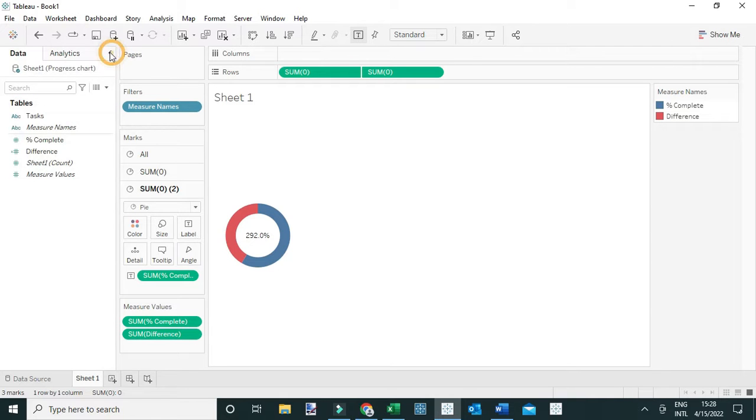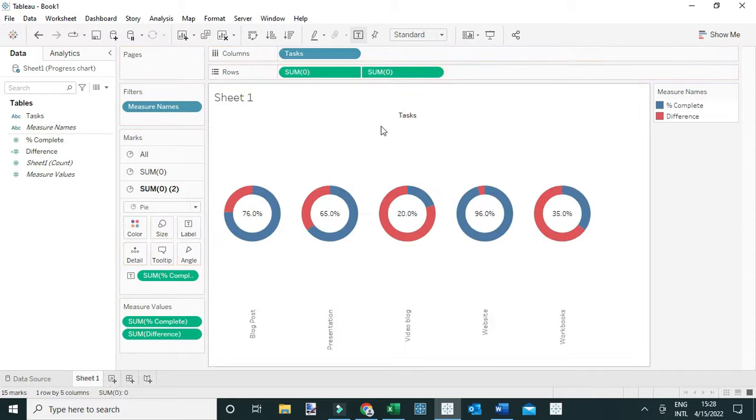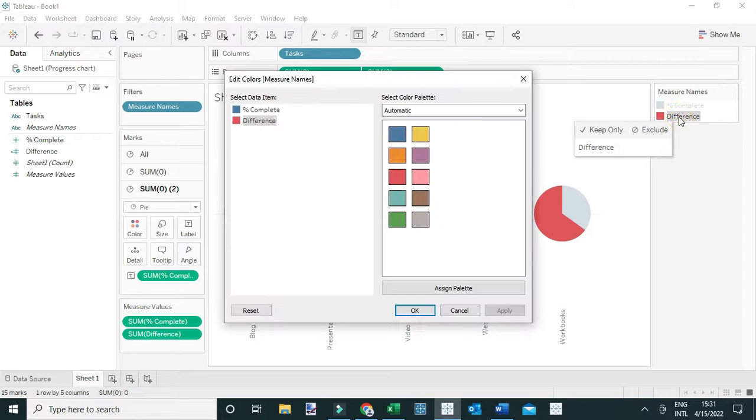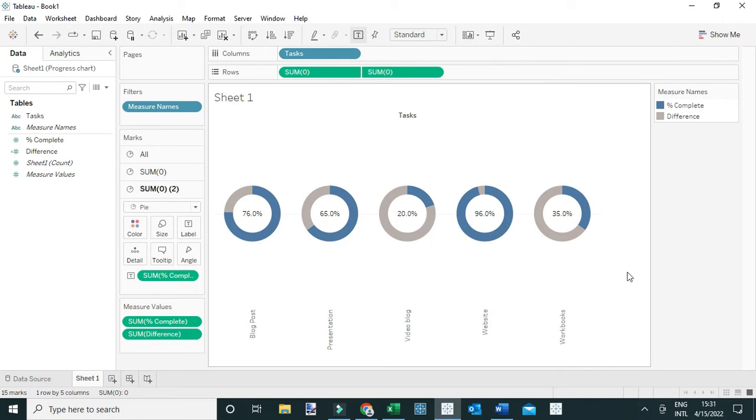So let's break it down by simply dragging task to columns. And now you can see we've broken the view by the different tasks. And now you can see the percent completed as far as creating workbooks is 35, website 96, video blog 20, as well as you can be able to see the rest of the percentages. And lastly, you can edit the colors to match your report theme. So for this case, let me just edit the difference and choose a different color. Let me choose this one and click OK. And now I've created a simple progress donut chart that you can use to show the percent of tasks complete in a certain project. Thanks, everyone.